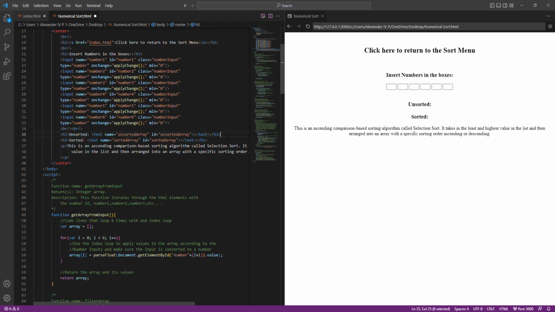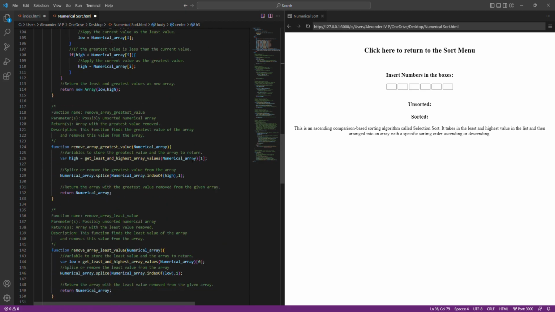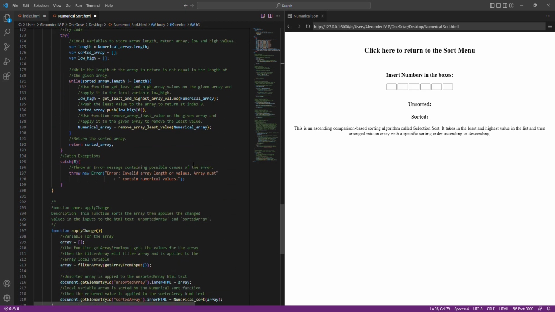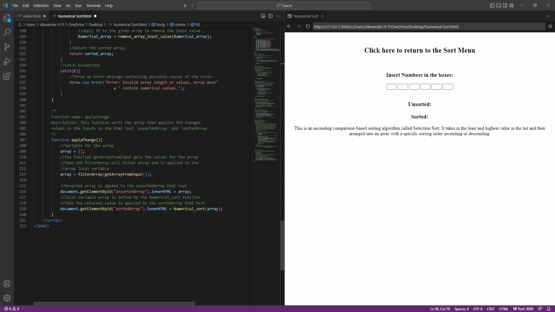This one is the unsorted array, which is currently empty and will be empty initially, and then also the sorted text, and the name and the ID is set accordingly. Now sorry about the loud mouse and keyboard.